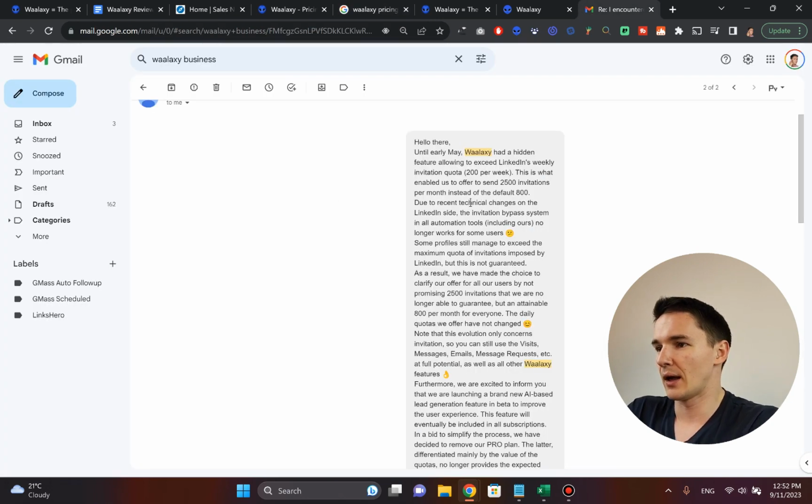But anyway, instead of the default 800, due to recent technical changes on LinkedIn's side, the invitation bypass in all automation tools, including ours, no longer works for some users. Some profiles still manage to exceed the maximum quota of invitations imposed by LinkedIn, but this is not guaranteed. As a result, we have made the choice to clarify our offer for our users by not promising 2,500 invitations that we're no longer able to guarantee, but an attainable 800 per month for everyone. The daily quotas we offer have not changed. Note that this evolution only concerns invitations, so you can still use the visits, messages, emails, all the other features that Waalaxy has.